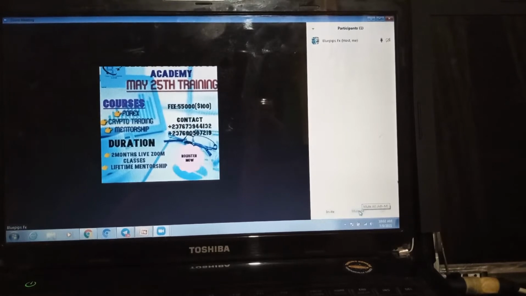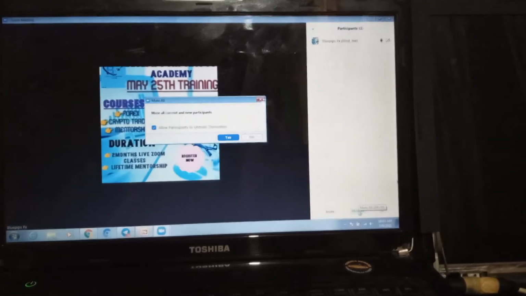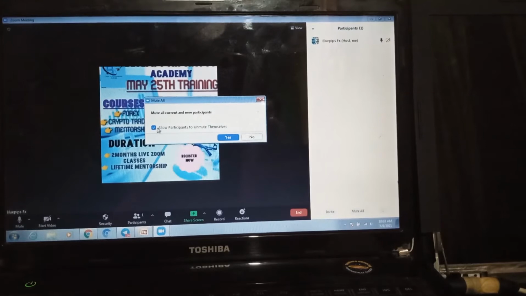For mute, if you click on mute, you see "allow participants to unmute themselves." Meaning if you take yes, everybody that joins the class, the microphone will be muted automatically, but they'll be able to unmute themselves when they want.